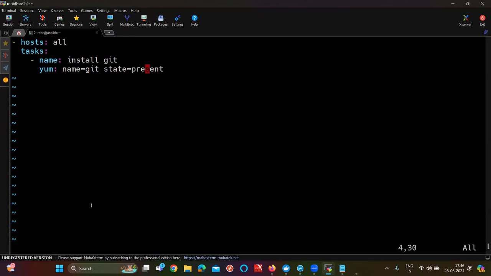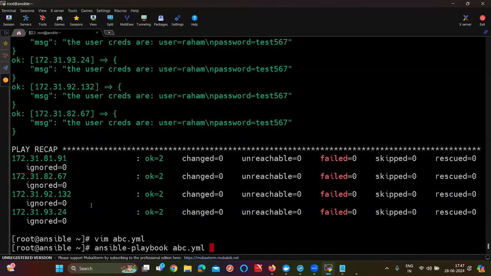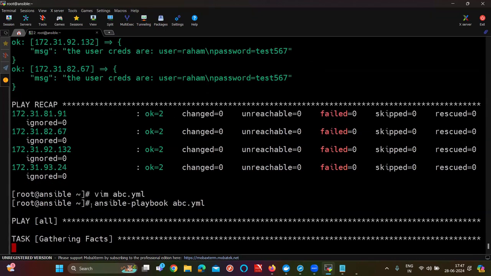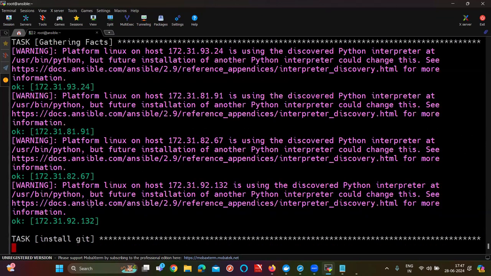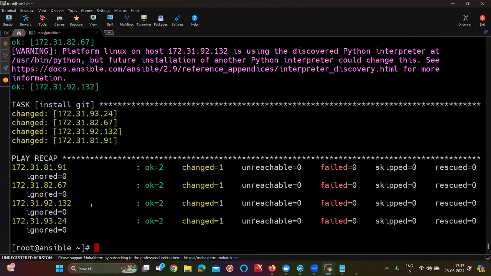Let me show you how some people write the playbook. After giving the module, like see this one, name is equal to Git, state is equal to. This is how they will write. Okay, let me execute this one. If I execute the playbook, see what will happen. Will I get the output or not, sir, here? I'll get it. See, we get the output.